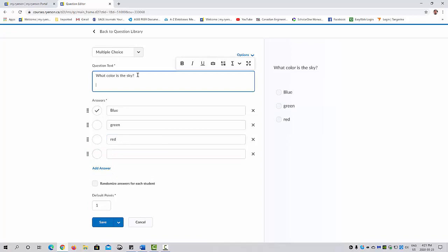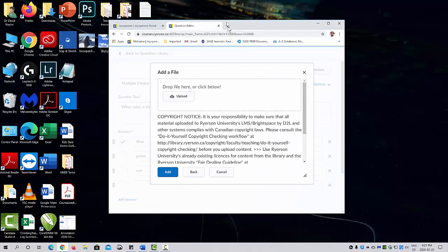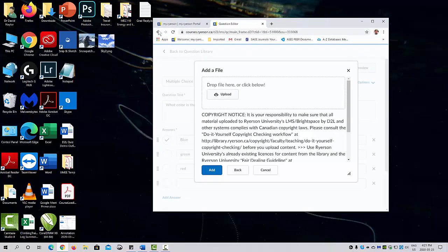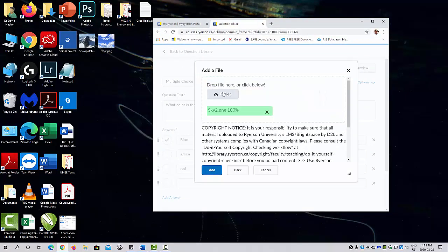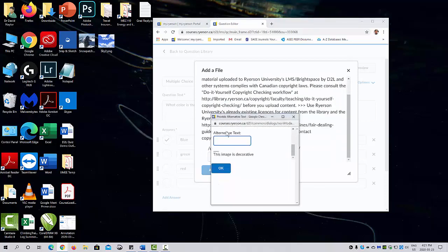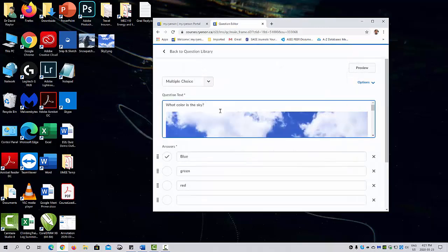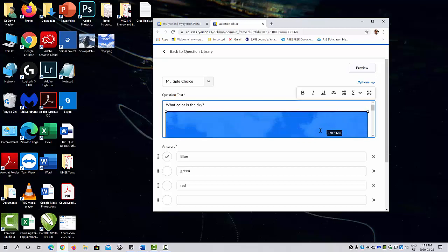You can add a graphic in here just from my computer. Drag and drop into there. If you add a graphic, it will make you put in an alternate text for people who are vision impaired. I guess I imported that before, so I'll overwrite it. And you can see it's quite a big graphic, so any graphic can be resized in here as you like.